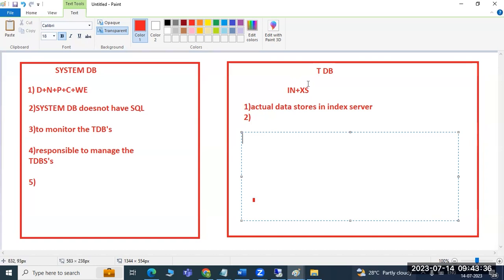So here, tenant databases have 2 processes, and the system DB has 5 processes. In the tenant database, actual data resides in the index server only. It will store the data in the index server. That's why multiple tenants, multiple databases will be created, and multiple applications will connect to each and every tenant database.